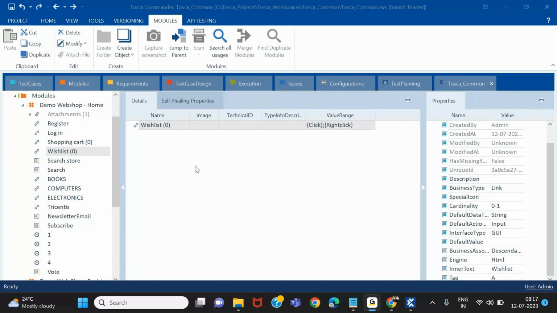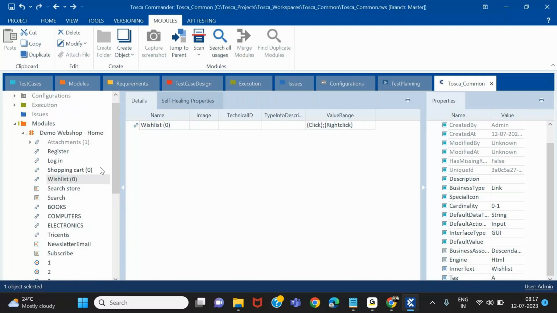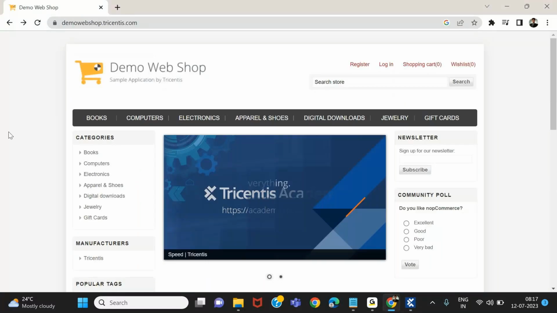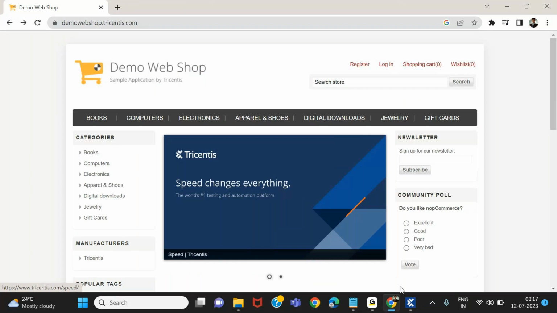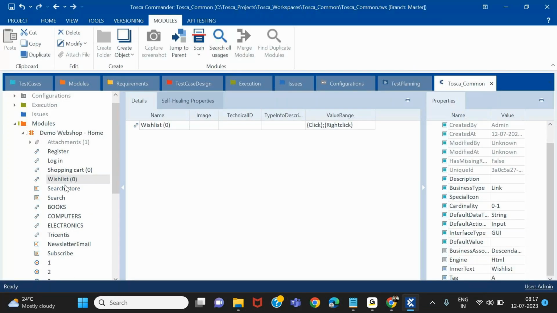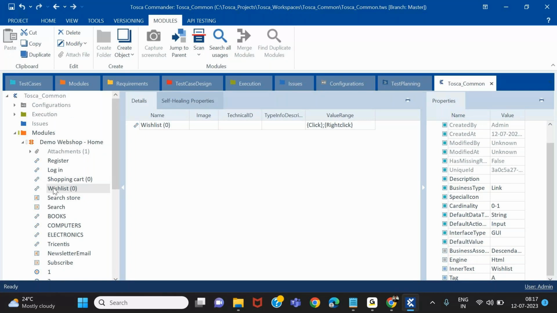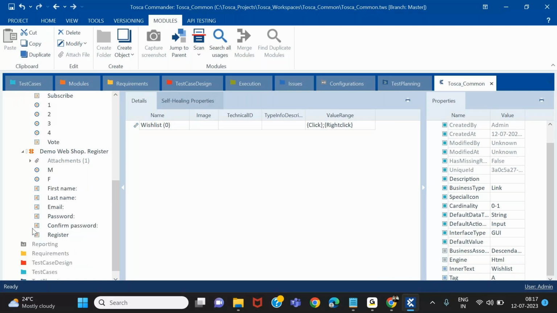Okay, sorry. So as I said, every object in a page will have some icon. Tosca denotes an icon for every type of object. So if it's a radio button, a link, a text box, or a drop down, each has a different icon. So you can simply make out what it is exactly.